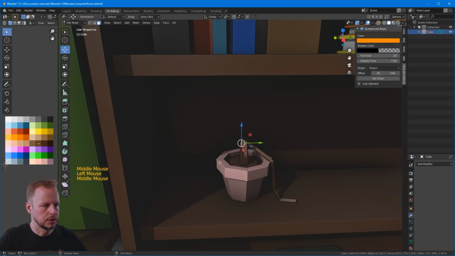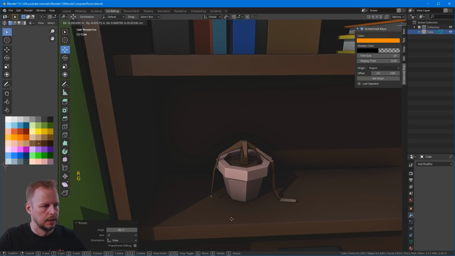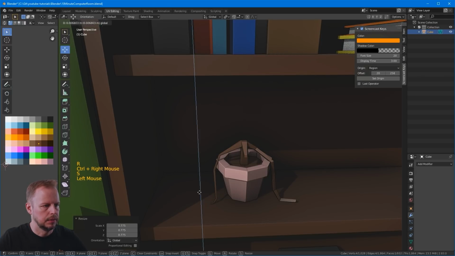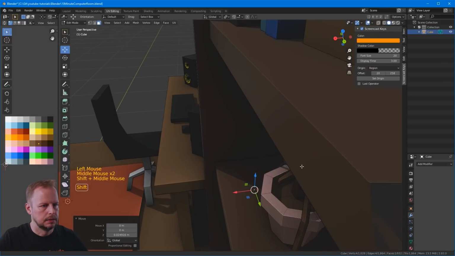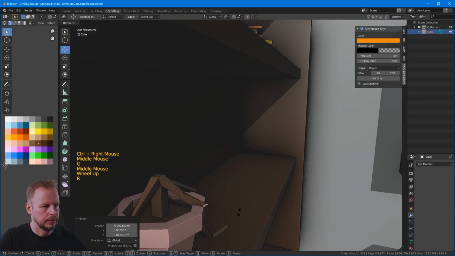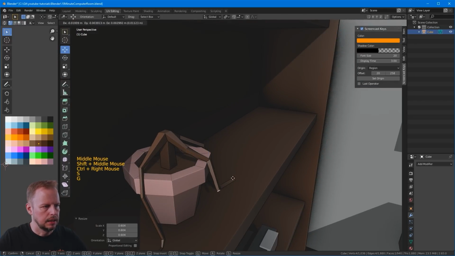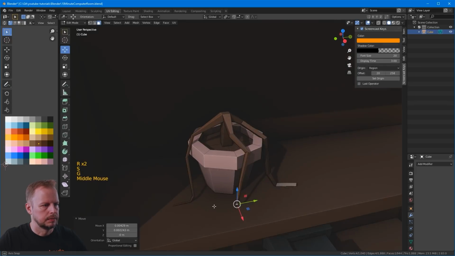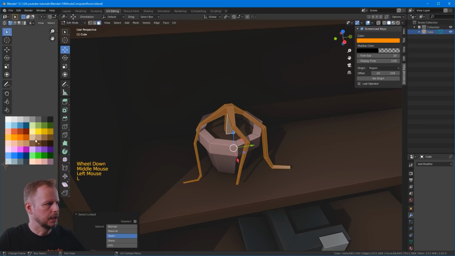You can just right click, of course. Control right click, scale. Control right click, G. Control right click, and then rotate to there. Ooh, there's one tiny thing. Right click, scale, rotate, control right click, scale, and bring it up to there. And then here, let's do the same for this thing. Control right click, rotate, control right click, scale, control right click, rotate, scale. Okay. And then here we can just select this whole thing.